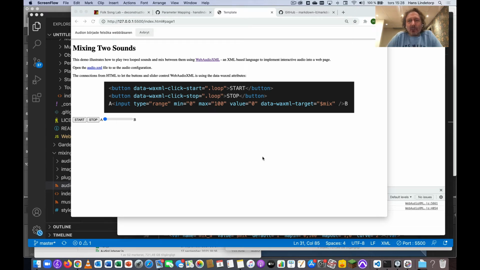In this tutorial, we will learn how to implement audio files playback in a web page using WebAudioXML, and we will also learn how to trigger them with buttons and stop the sound, and also to mix between the two sounds using a slider. Okay, so this is the result.